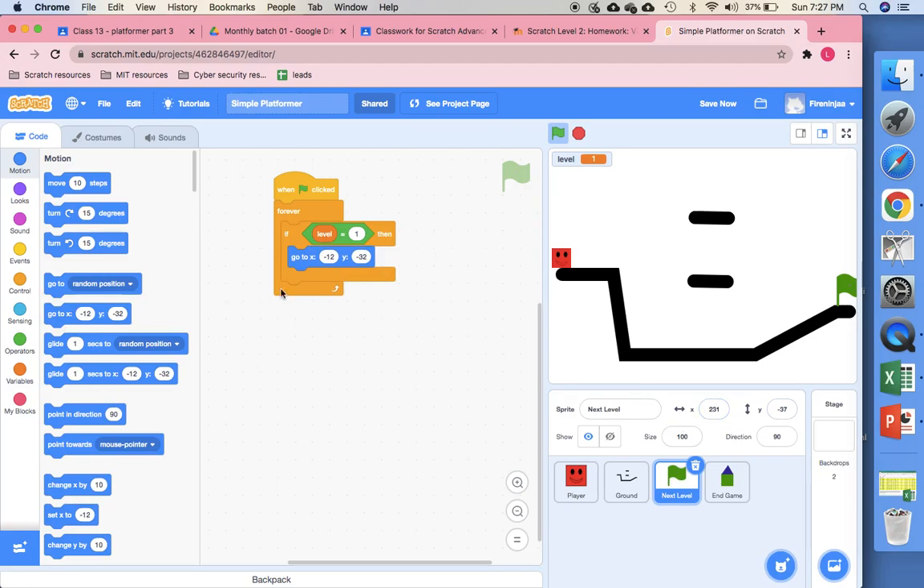See here, this go to is not the right number. For the green flag it should be 231 minus 37, which is not what it is. So let's just change this. It's 237 minus 37. Okay, this is where it should be. See, now it's correct, perfect. So this is where it should be.